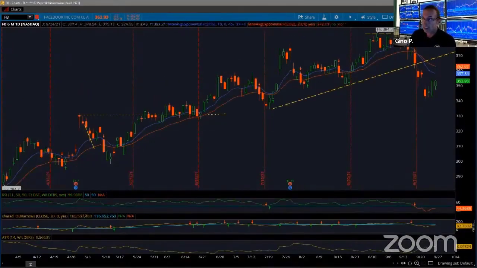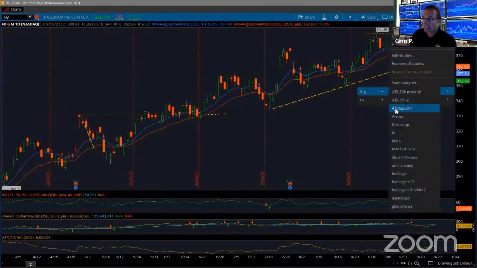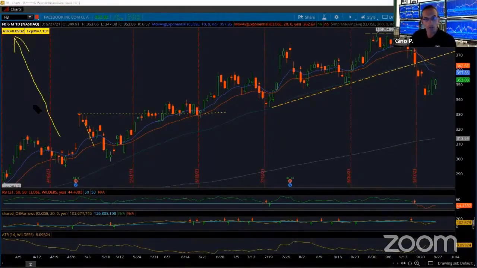So what I did is I have a study I'll share with you. It's called ATR top left. Watch over here on the left-hand side on my chart. Boom, there it is. So now you have up here the ATR. That's the last 14 days. And you've got the expected move for tomorrow. So this is the expected move tomorrow. This is what it moved today.